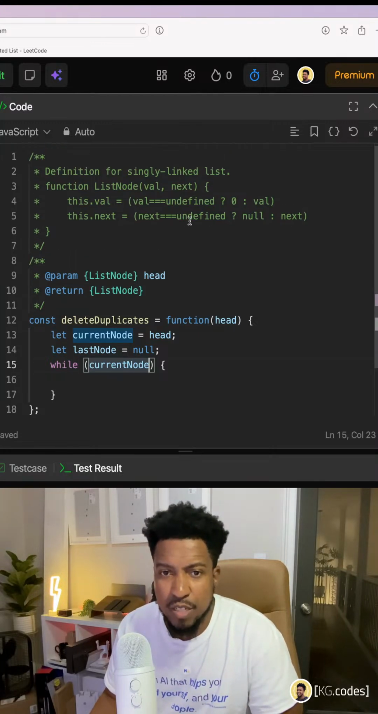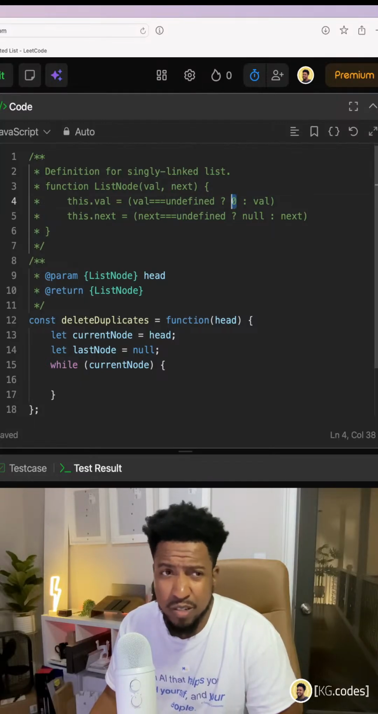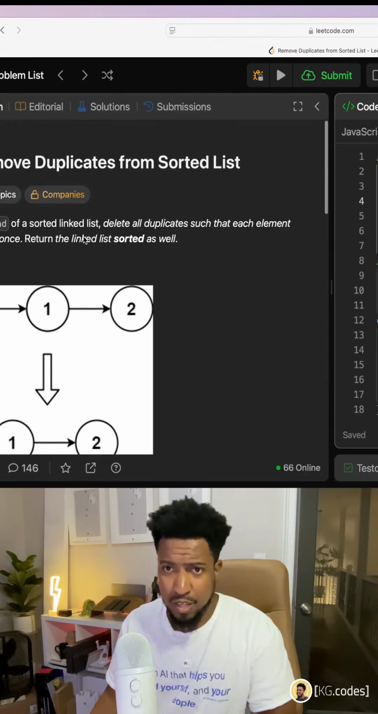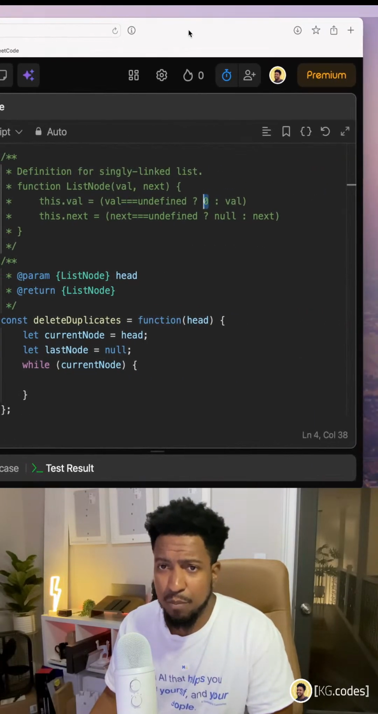One thing I didn't mention up here is that next doesn't have to have something defined. If not, it'll just return null. So that's important to know. And same with value. If value is undefined, then it's going to get set to 0. I don't know why they put 0. I guess it has to be an integer. It's got to be something. But usually somebody will probably put a value in there.